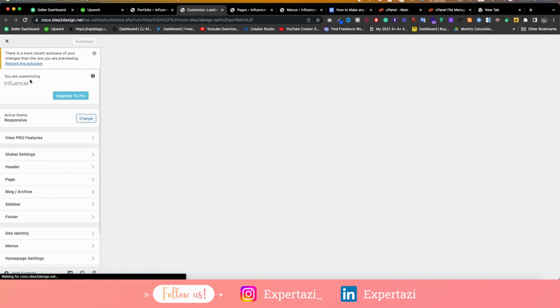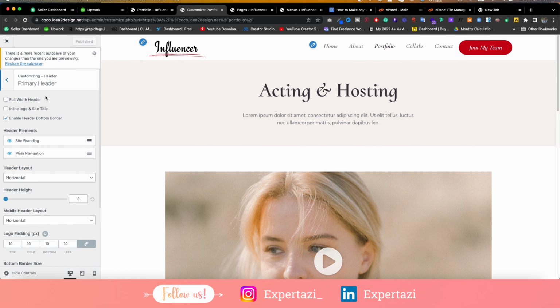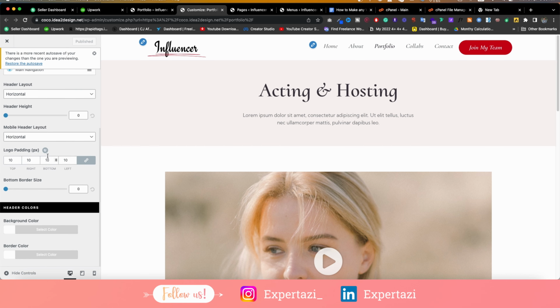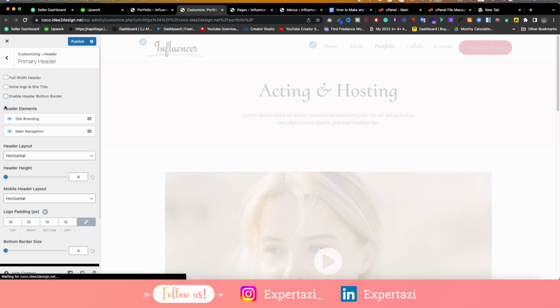All right, so I hope you understand about the global settings. Let's go to the header. In the header, you will go to primary header, enable header button border. I'm just gonna keep it, but I don't really like this button. I don't need it though.